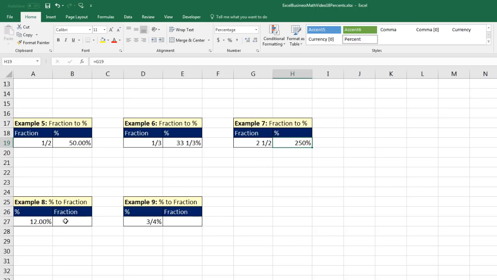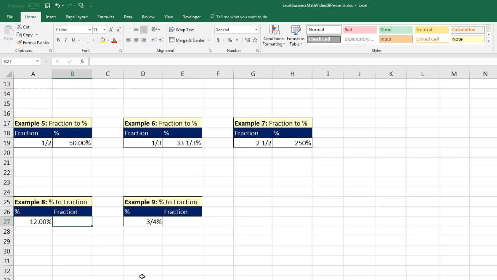Example 8, percentage to fraction. Well, as we talked about in all of the fraction videos, a lot of fractions mean that we have to either go through a bunch of steps or do it on a piece of paper to figure out what the correct denominator is. We already did this one, so equals, left arrow, Control Enter.